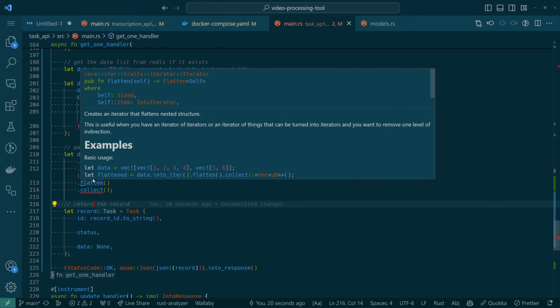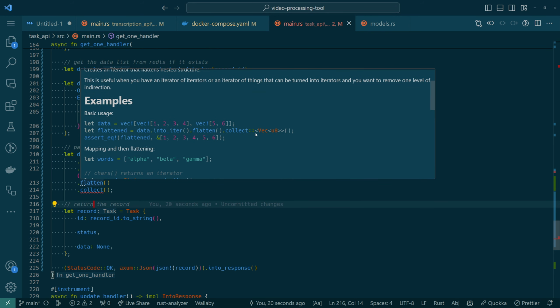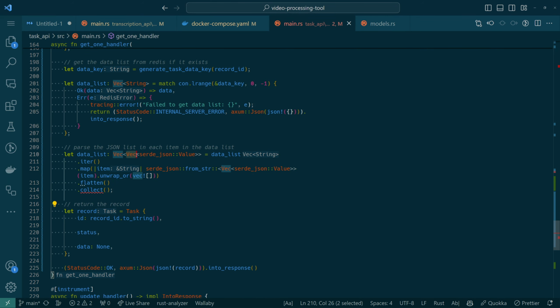So here's a vec of vecs. Hold on, let's look at that example again. Collect. All right, so now we don't have a vec of vecs because we just flattened it. Good.